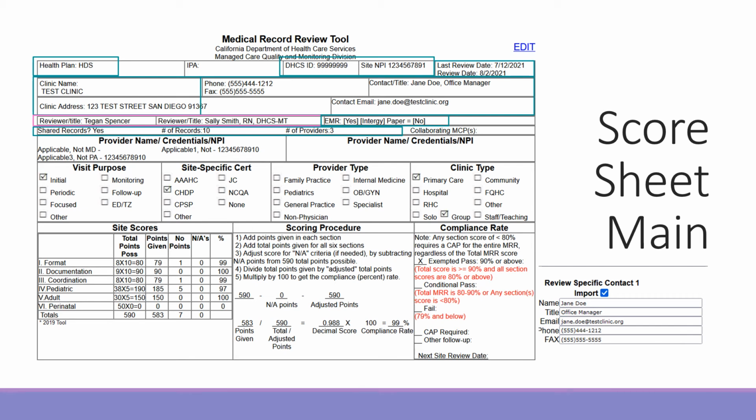The number of providers is based on how many providers have the boxes checked next to their names on the audit scoring page. The names of the providers whose boxes are checked appear here. There is room for up to 8 providers, and then the rest appear at the bottom of the page. Visit purpose is checked automatically based on the review type on the audit scoring page. Site-specific certifications are checked based on what appears on the site data page.